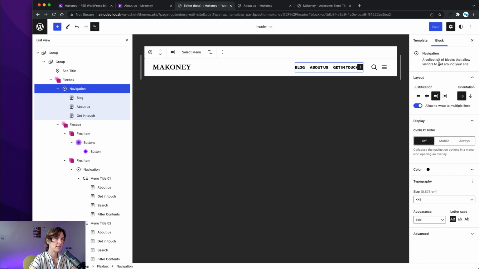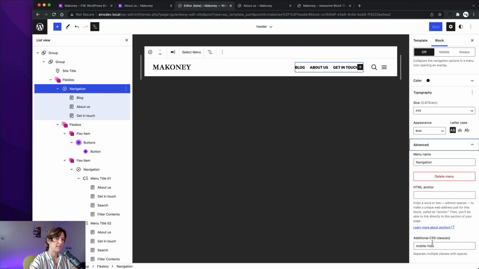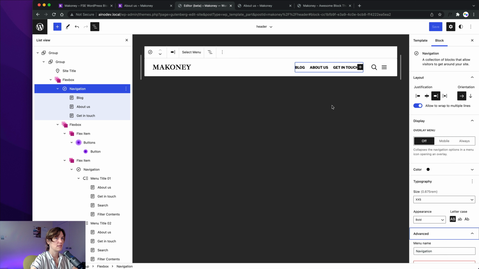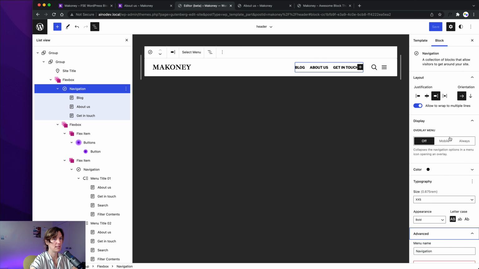And if I go into the navigation block again and look under advanced, I see this option here under advanced that I could delete this newly created navigation again. Just to let you know of all the options. All the other things you shouldn't really change because it's optimized for the Makoney theme and for this particular header.